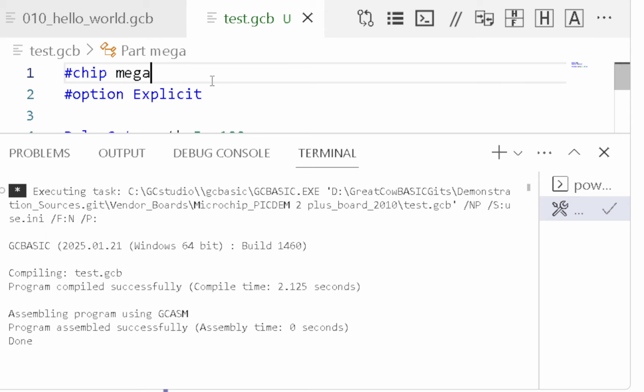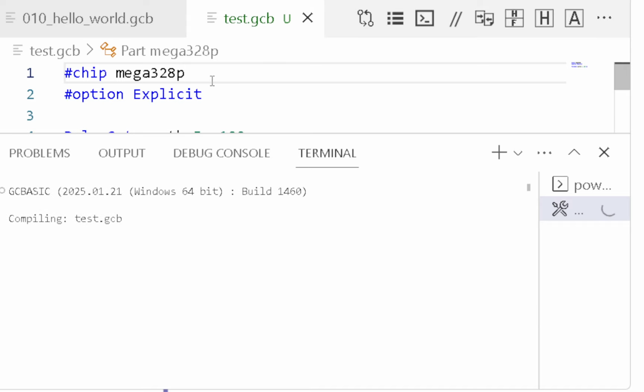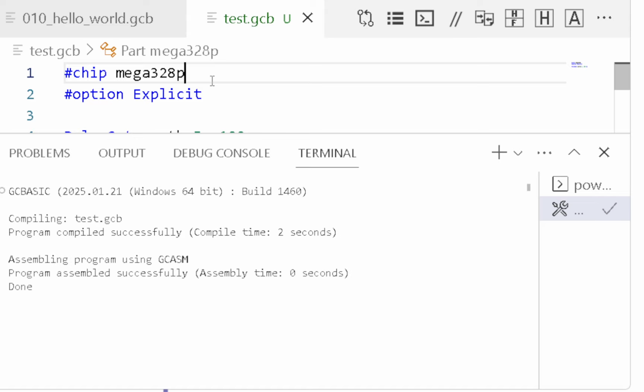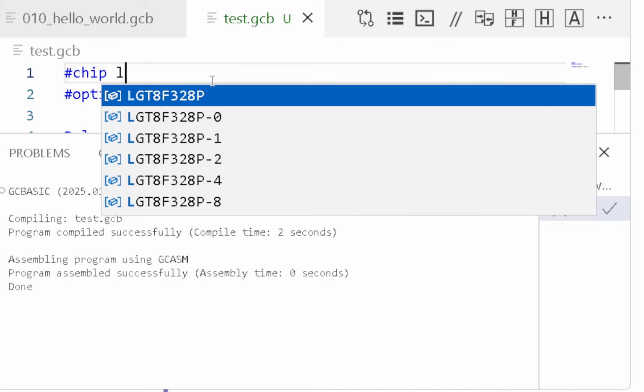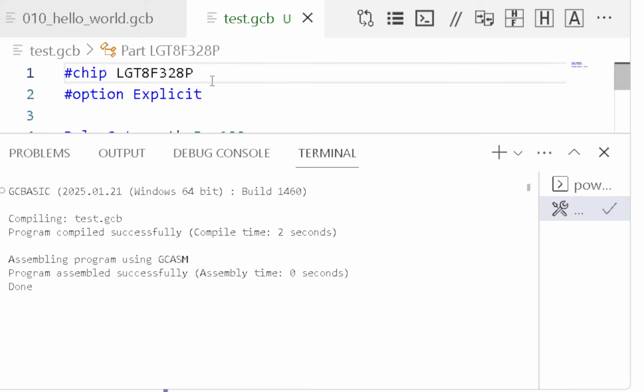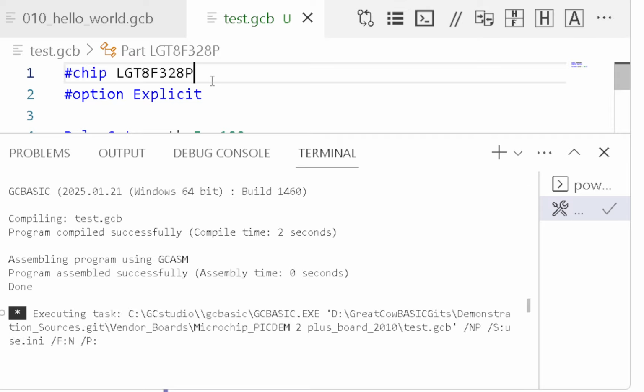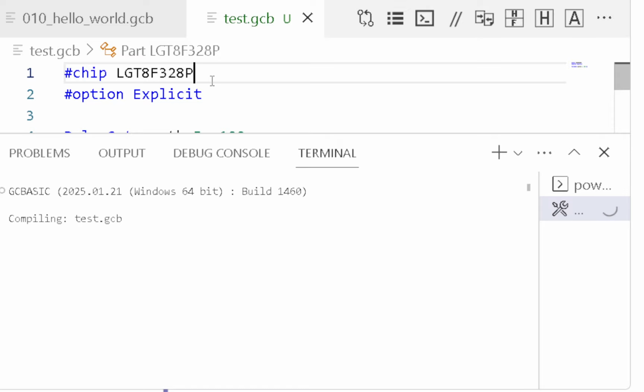Mega 328P. I am changing the chip architecture completely. Code portability. Function key F6 to generate the hexadecimal file. That is a hexadecimal file generated for a Mega, and it will work. We can load that in, and it will work. #chip LGT, completely different architecture. Function key F6 to generate a hexadecimal file, and it will work.